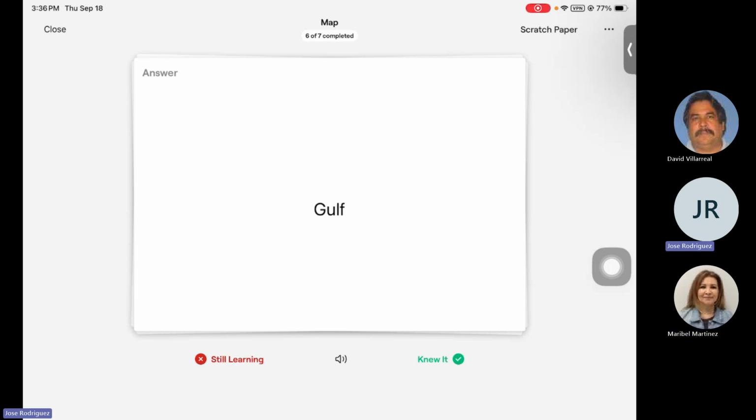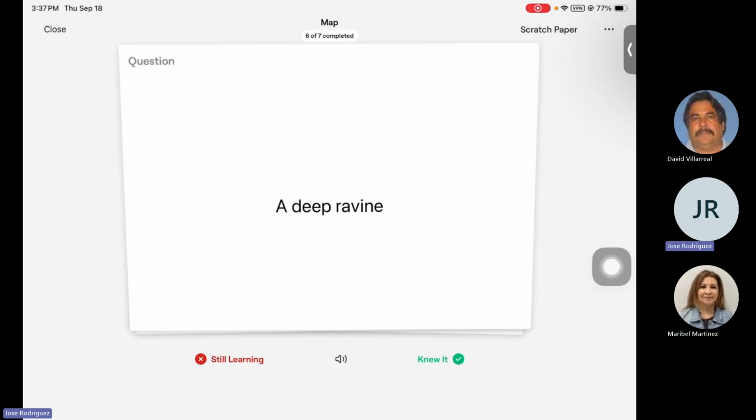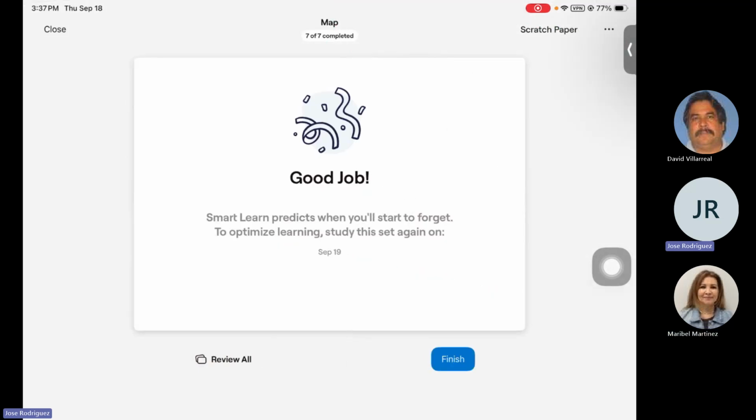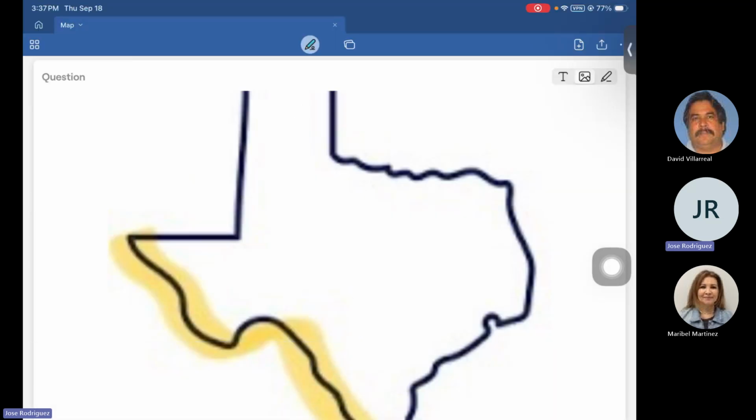Yeah. So in this case, we got this one wrong, right? We're going to swipe this to the left. We didn't get it, so it's going to keep that flashcard in there. So once again, we have a deep ravine. What do we think this is? The Gulf. Perfect. So now we got it correct. Now we completed all of them, right? Awesome. Now as a class, we feel good. Everyone's on the same page. We all understand. Then we can finish and move on.